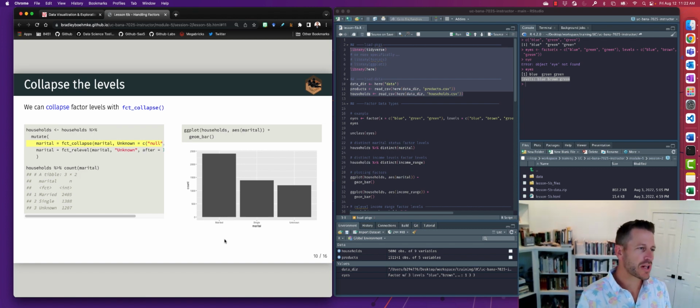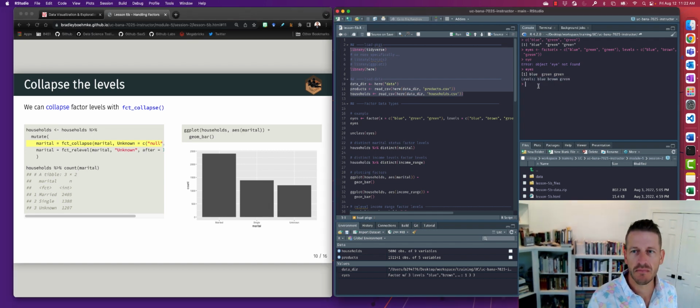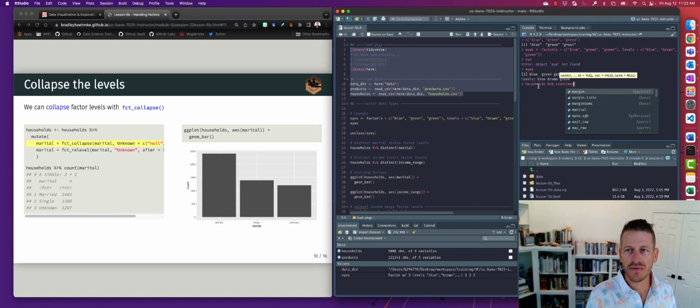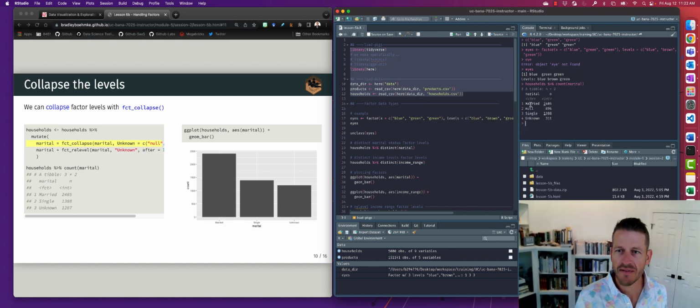Now we can also collapse certain levels, right? So if we were to go back and take a look at the marital, so let's see, we have households, and let me just get the count of the marital variable, right? We have married, we have null, single, and unknown. So null and unknown is likely representing the same thing. We don't know what the marital status is for those observations. So we may want to collapse them.